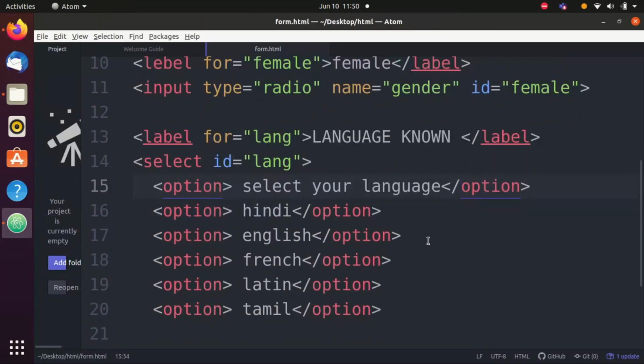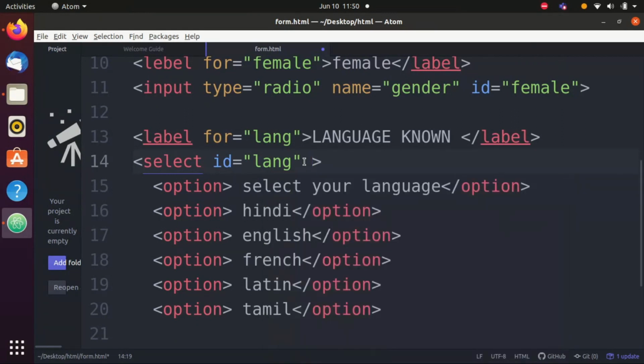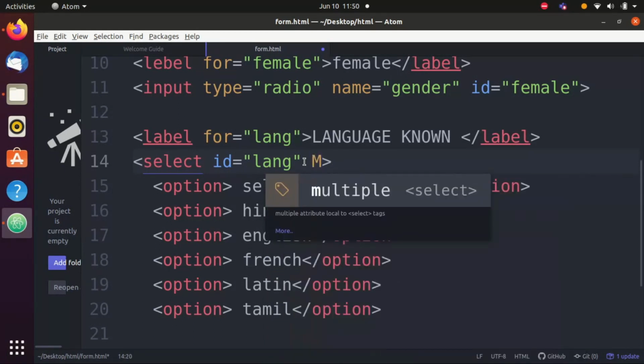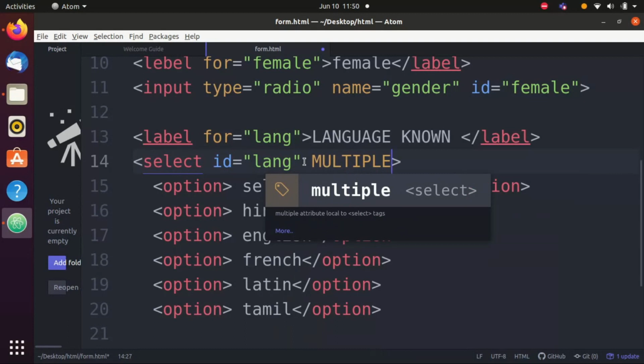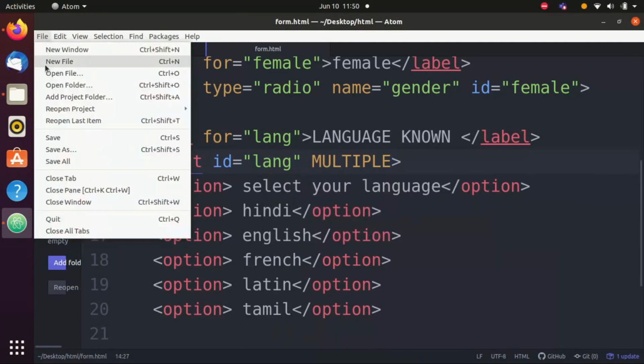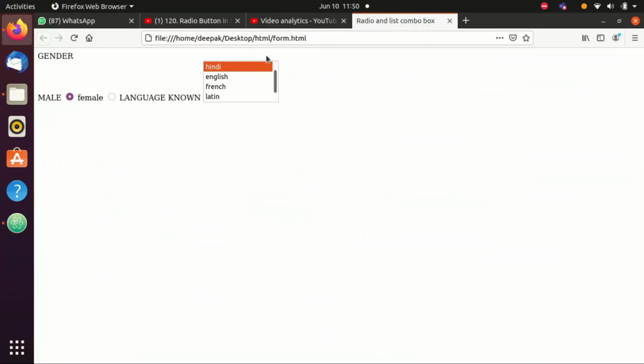Another box is called combo box. So the list is actually converting into a combo box. For that, in select, we simply write multiple. That's enough. Okay, multiple. Then if you run this program, now did you see that your list is changed to a combo box.